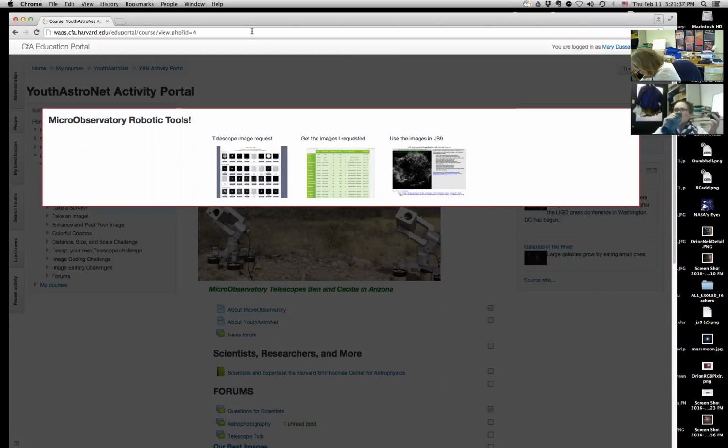And I want to write down that David wanted to make sure to get some clarification about where youth should post images, and I'll get to that.